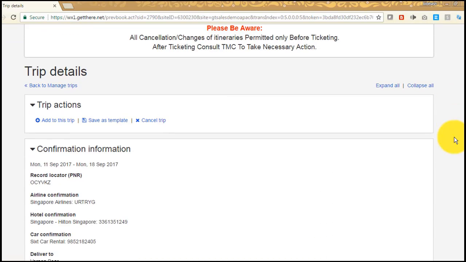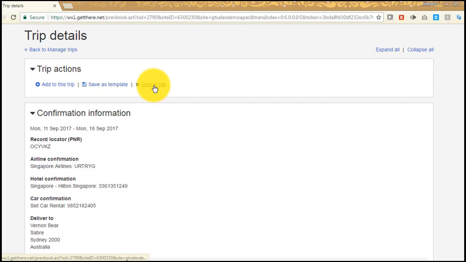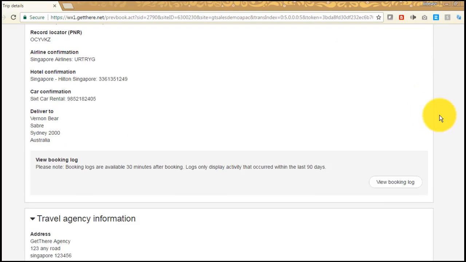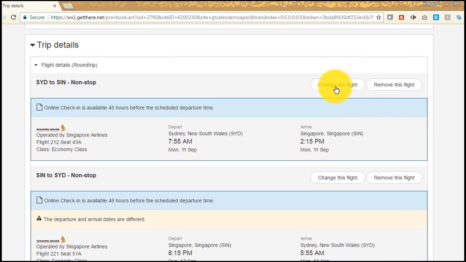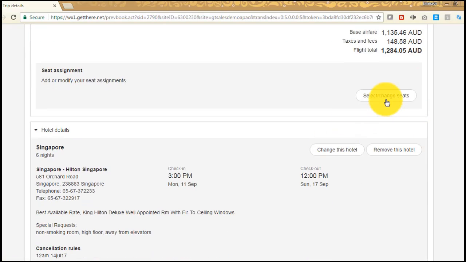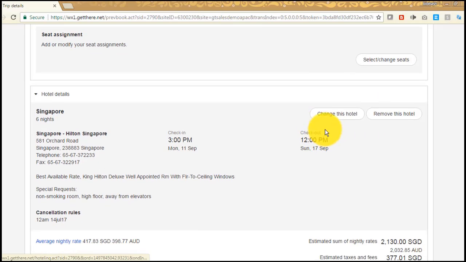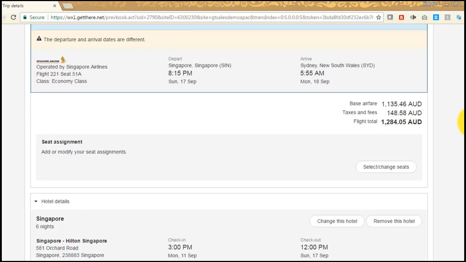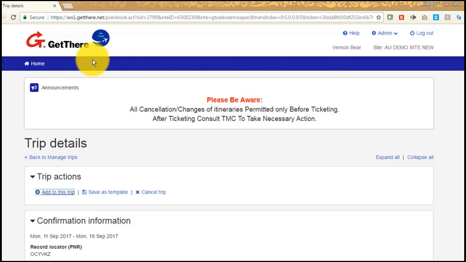it will take me to the itinerary page, and if the online changes cancellation is enabled, then only the user can see this section and can cancel this entire trip or add to this trip any of the services, or change or remove any of the flight segment, change or remove or make change to their seat selection, change or remove the hotel, and change and remove car option as well. So if this functionality is enabled, then only the user can do online changes cancellation.